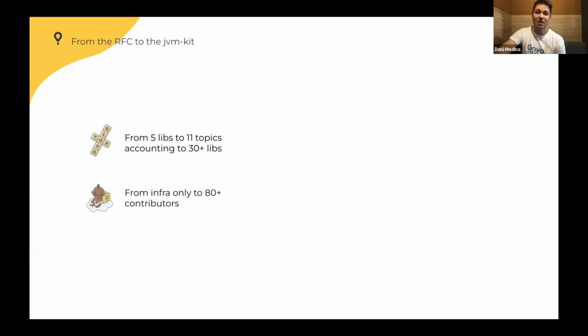It also opened the gate to over 80 contributors from all across Glovo to these libraries. Our team, to give you an idea, is less than 30 people within infra. So this means that over 2/3 of the contributors to the JVM kit are from outside of infra.